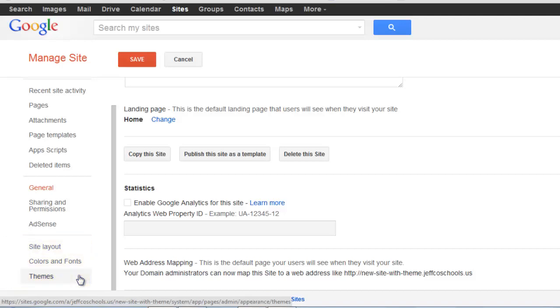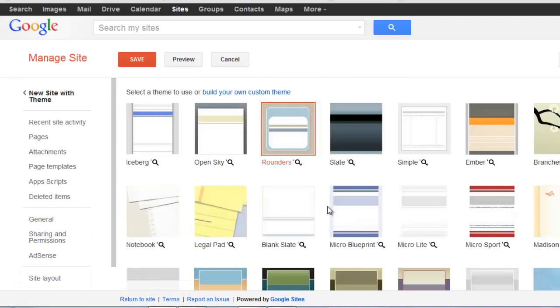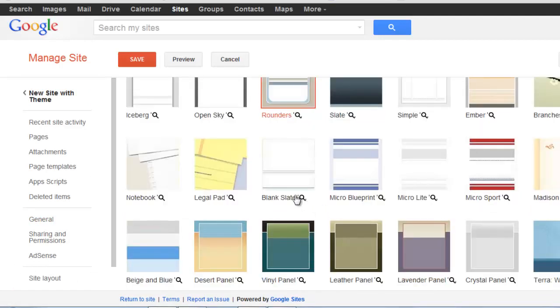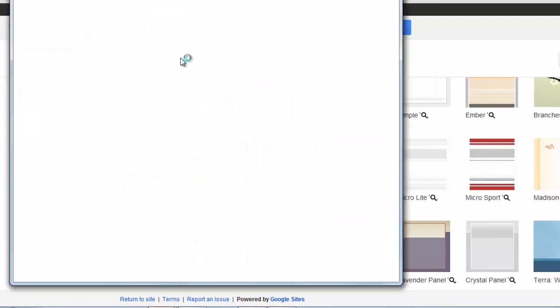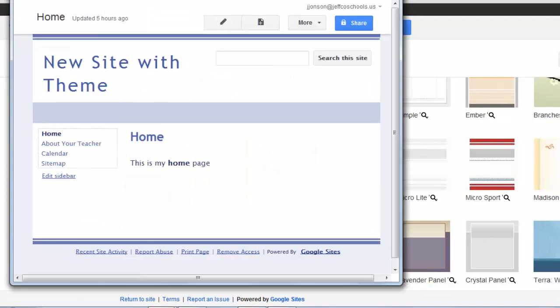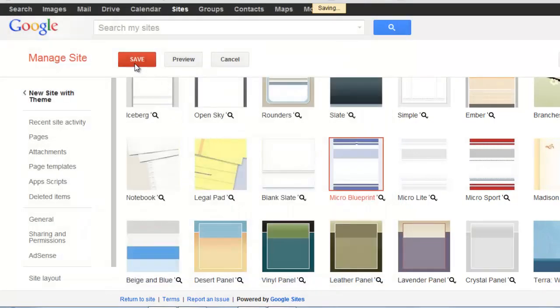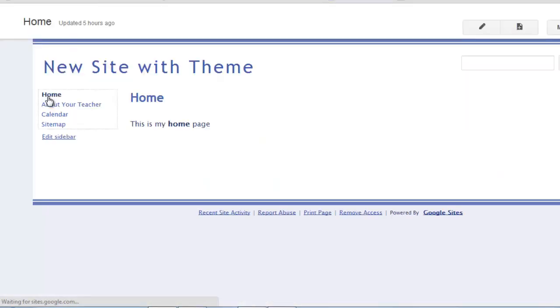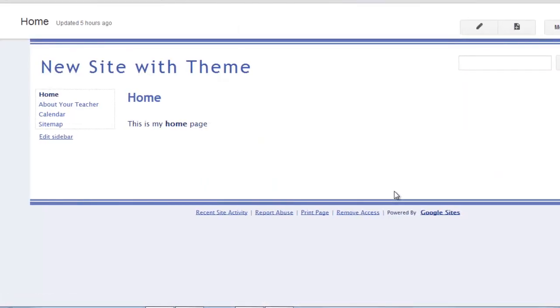The first thing I'm going to do is to change my theme. So if you selected a theme and it wasn't quite as interesting as you'd hoped it would be, you can always go in and adjust the theme here. I'm going to select Micro Blueprint, and I can preview the difference. And if I'm happy with it, save my changes. To return to your site, you simply click your site name. And this is now what my site looks like.